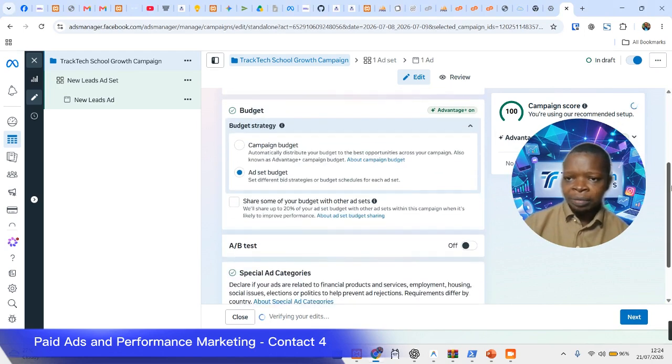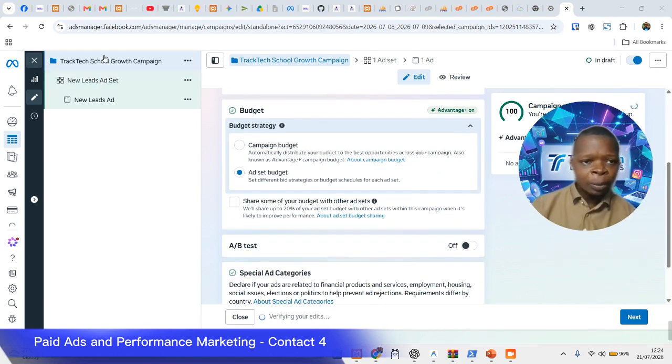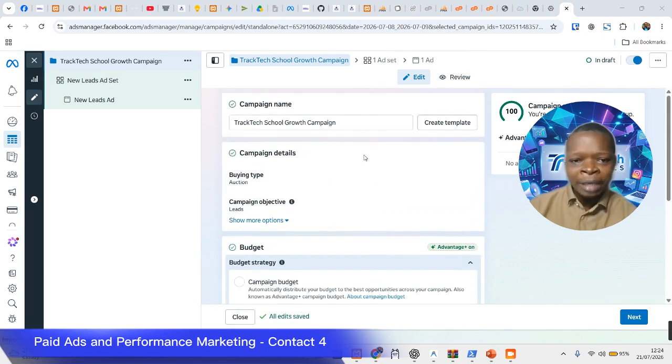Can you see that? So we are done with step one. So we have 3 steps. Let me explain. We have 3 steps on the Facebook Ads Manager interface. We have the campaign step, which I've just done. We have the ad set step, and we have the ad step.